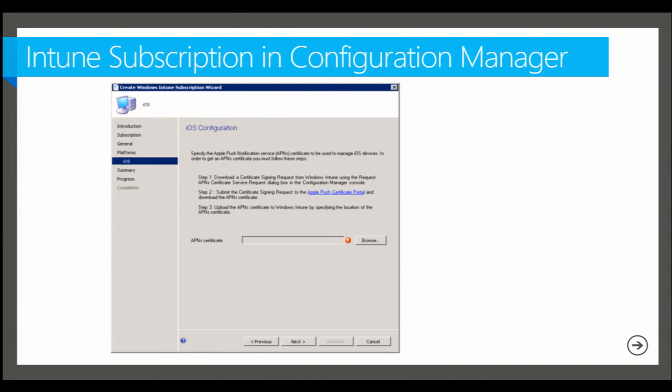For iOS, you need an Apple push notification certificate, and the wizard actually gives you a link to generate a request file that you can later log into Apple's portal and upload, and it will give you the ability then to download what's called an Apple push notification certificate. Then you'll have to import that Apple push notification certificate over here in order to be able to manage iOS devices.